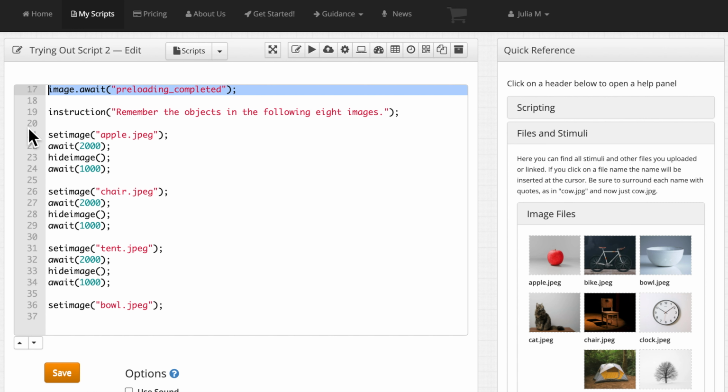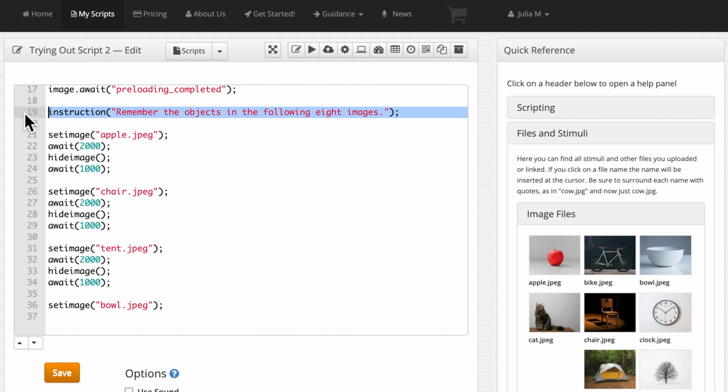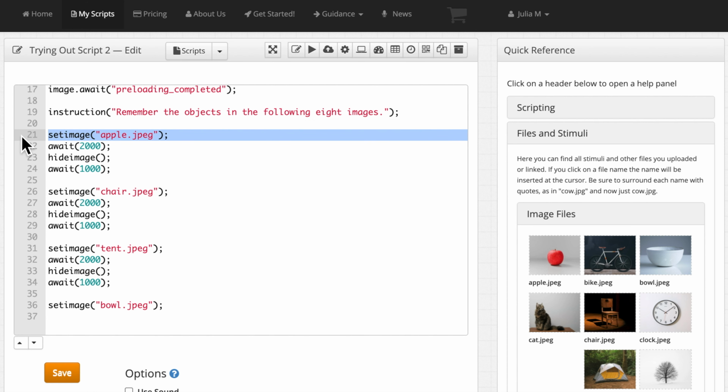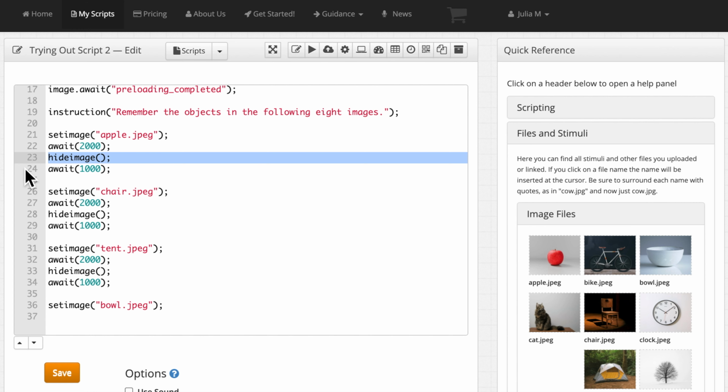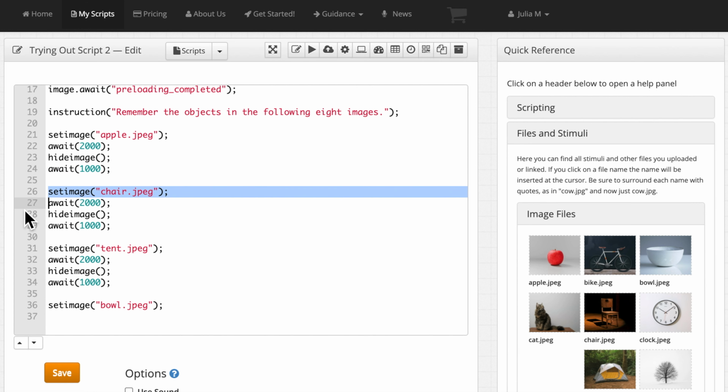Just like in my first script, we use the instruction function, which shows our text with an OK button beneath the text, which the subject can click when they've finished reading. In lines 21 to 59, you'll notice a similar pattern of displaying a stimulus, waiting 2 seconds, removing the stimulus from the screen, waiting 1 second, and repeating. There are 2 differences though.